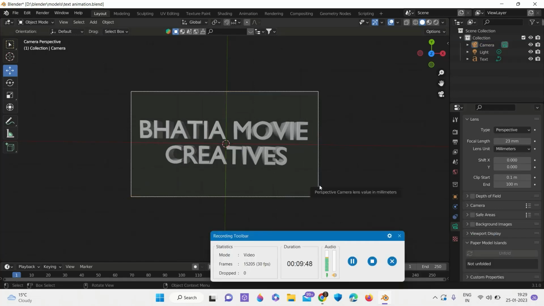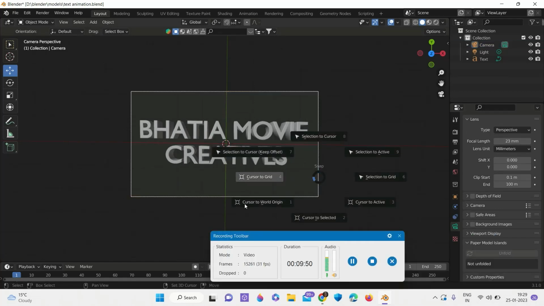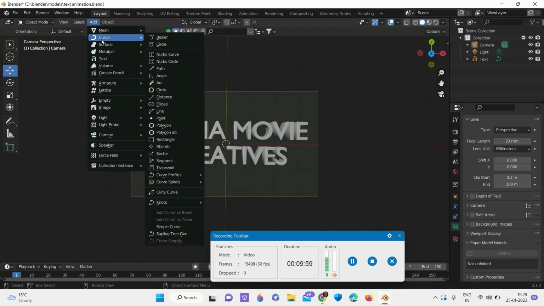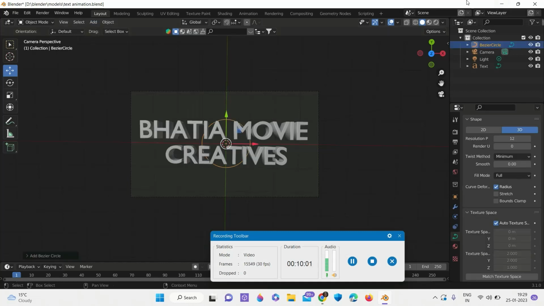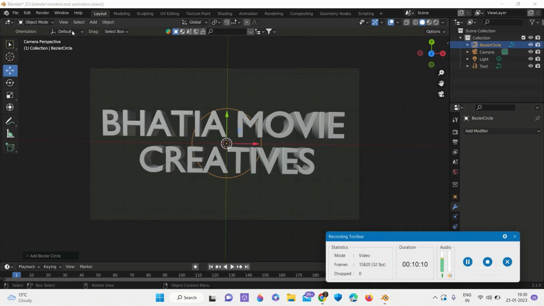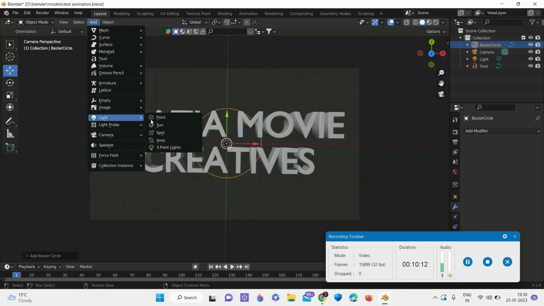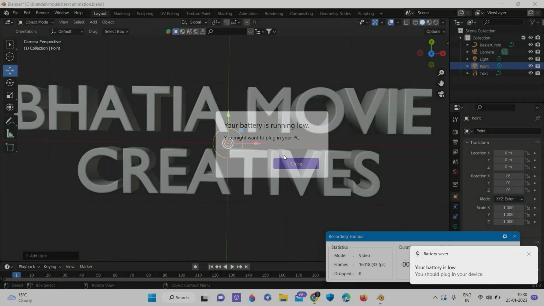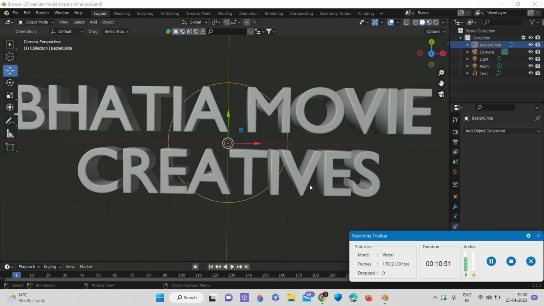We will press Shift S and then click Cursor to World Origin. Now the cursor is in the center. Now we will add a Bezier circle here. Now we will add a light, a point light, right?